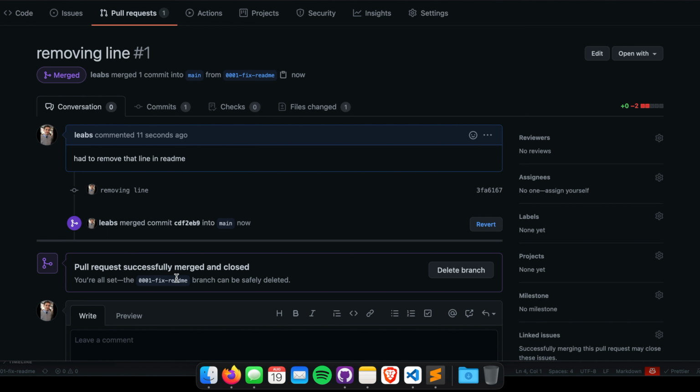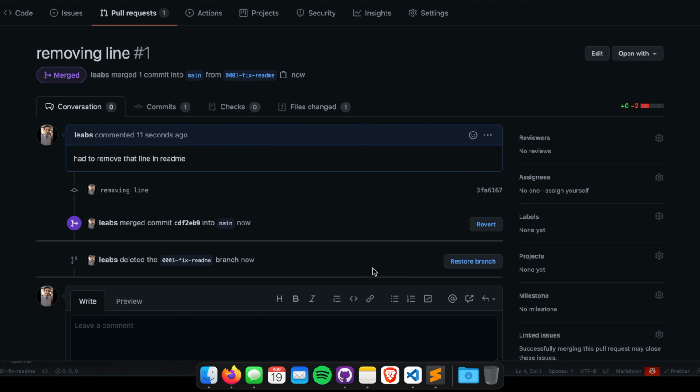And then once we're done, since this is merged into the main branch, oftentimes to cut down on some of the bloat in the branches, you would want to delete the branch when you're done with it. So here's the fix README. It's merged completely and closed. We can delete the branch.